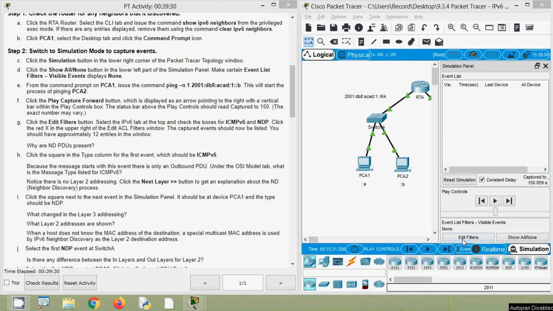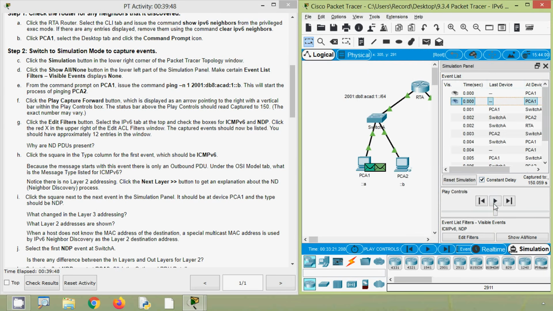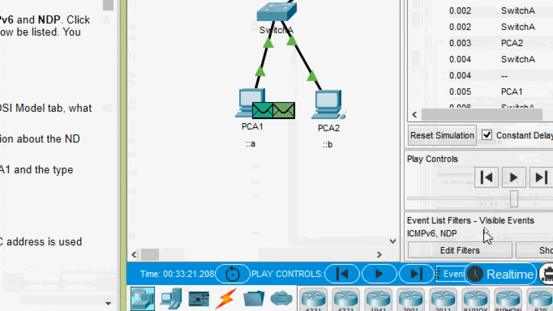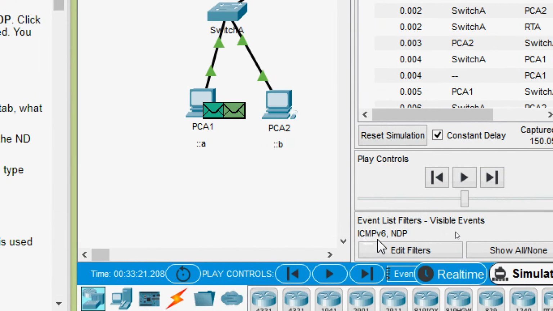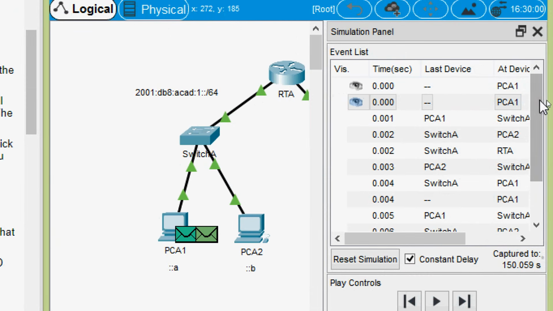Here we can see Edit Filters. We will click on this button, Edit Filters, and here we can see IPv6. Then we will search for ICMPv6. It's here. Also we will select NDP. Then we will close this Edit ACL Filters window. And here in the Event List Filters, Visible Events shows ICMPv6 and NDP, what we selected from the Edit Filters. And now we can see all the entries, and it's almost 12 entries.